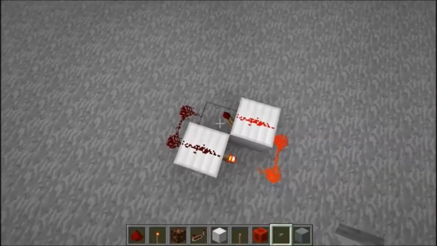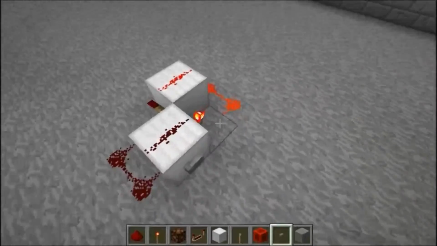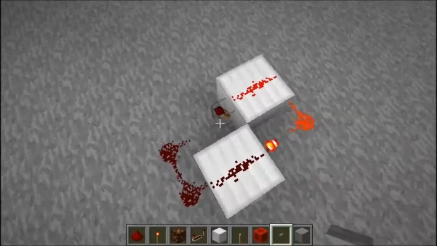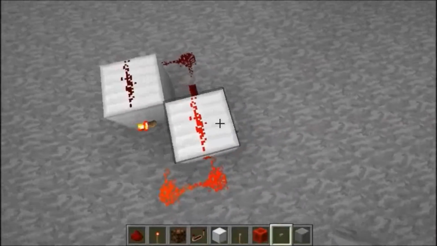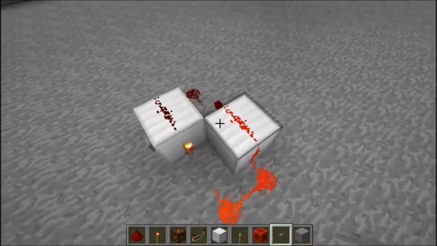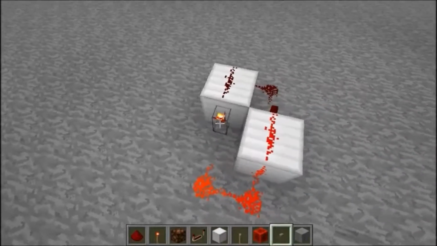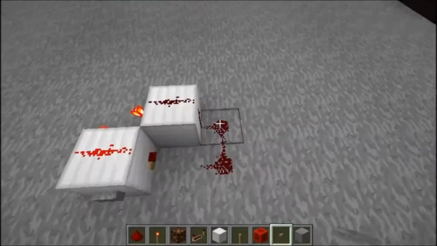Now this forms an infinite loop of logic that says, this torch is saying, am I being powered? No, yes, no, I'm not being powered, so I'm going to power the torch that's powering me. Now as soon as you turn off this torch, it's going to depower this torch, it's going to turn it off, which is going to turn this one on, and this one basically locks it into place.